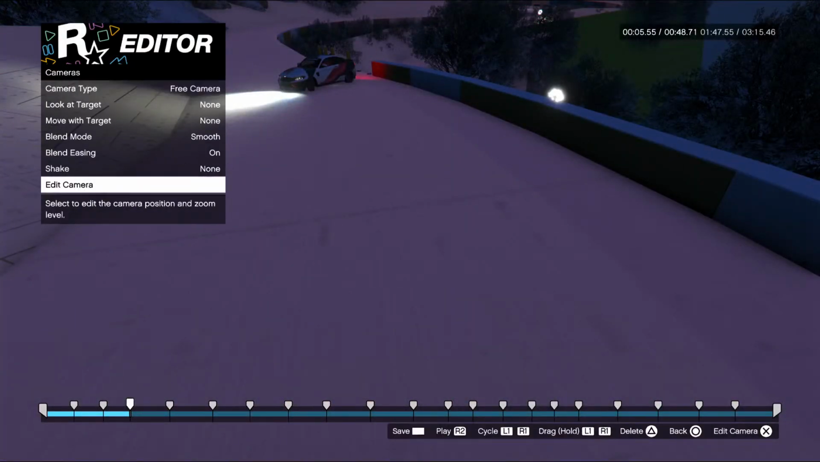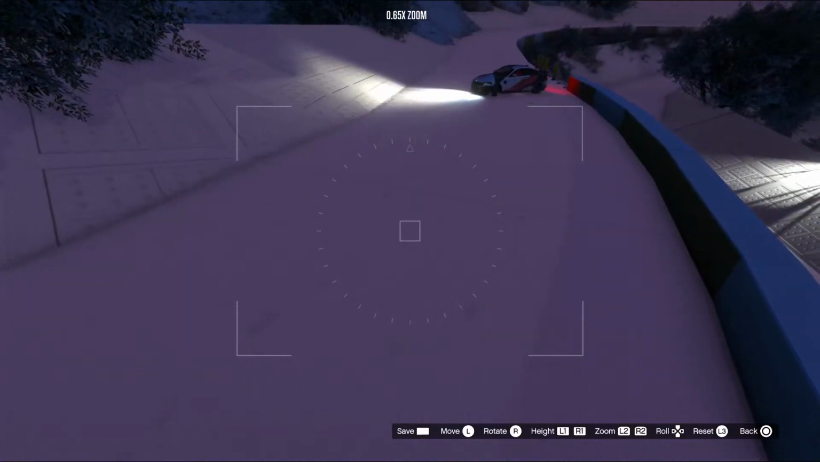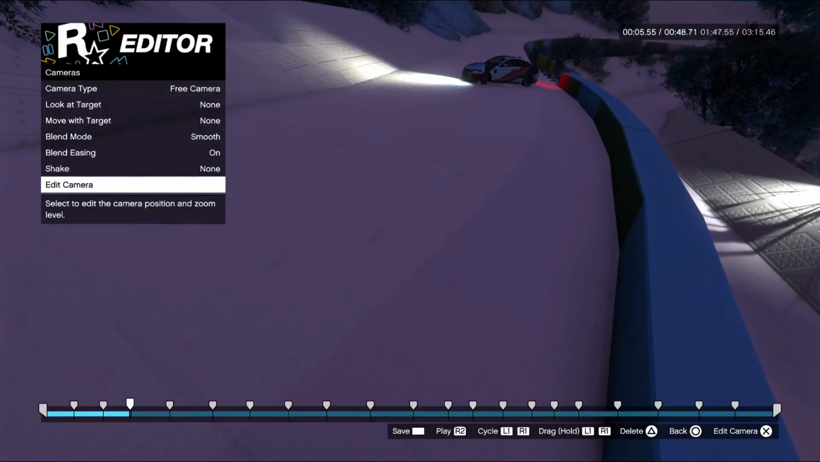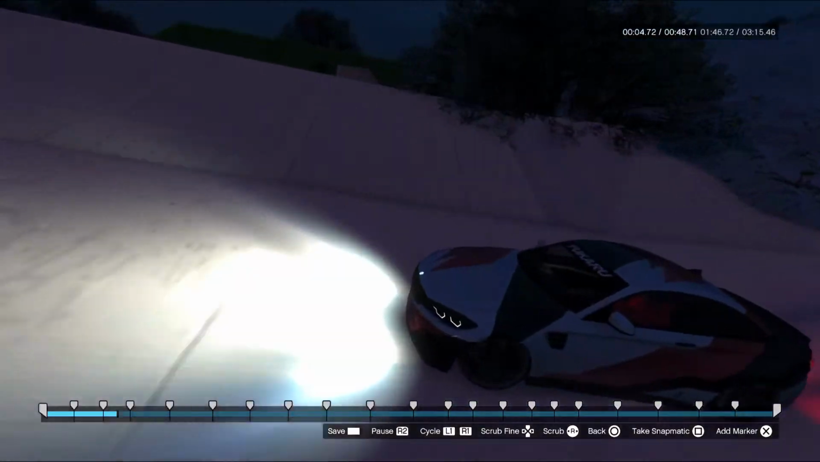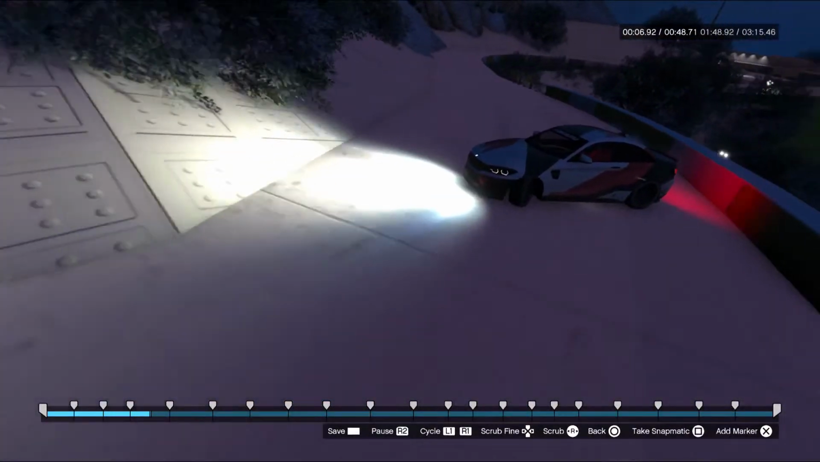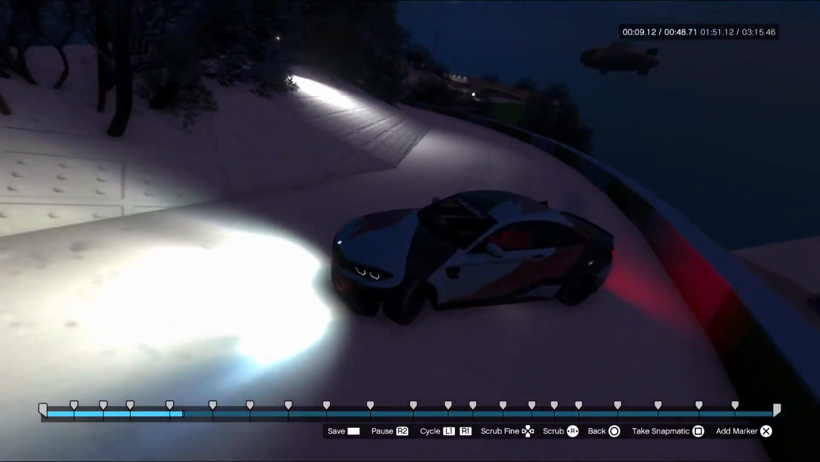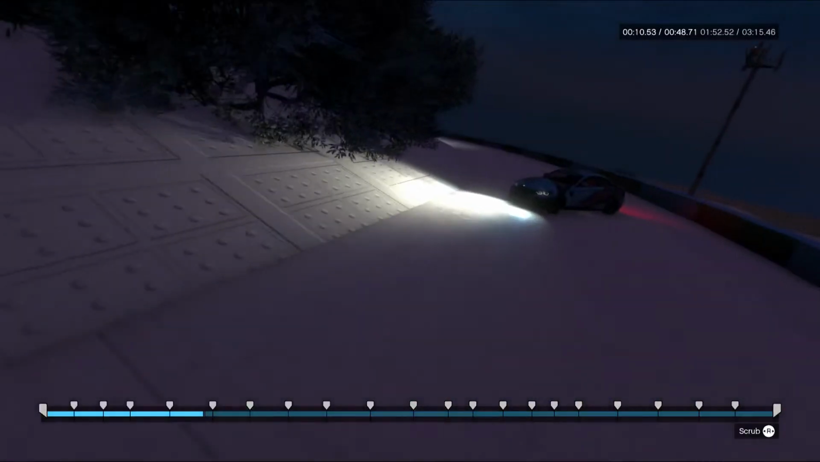Okay, I don't know why, I think just the speed of the car makes the car really catch up to the camera at that point. That's better though.